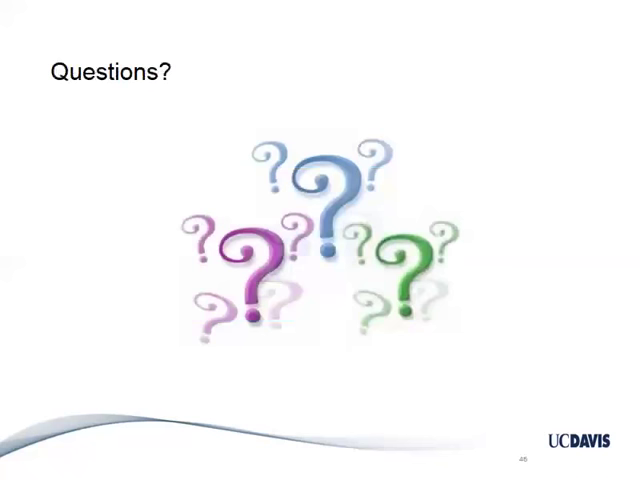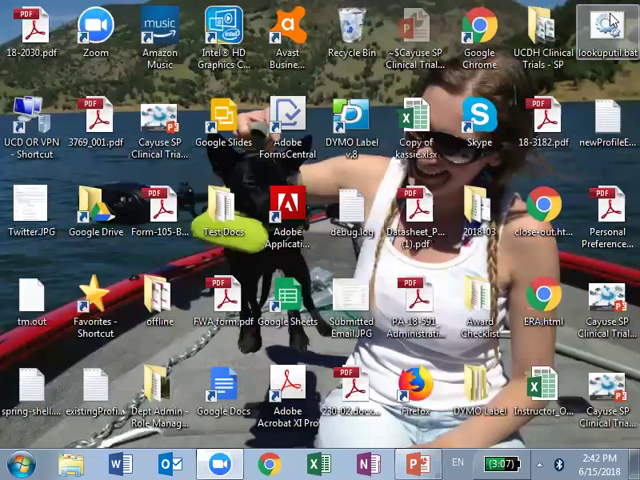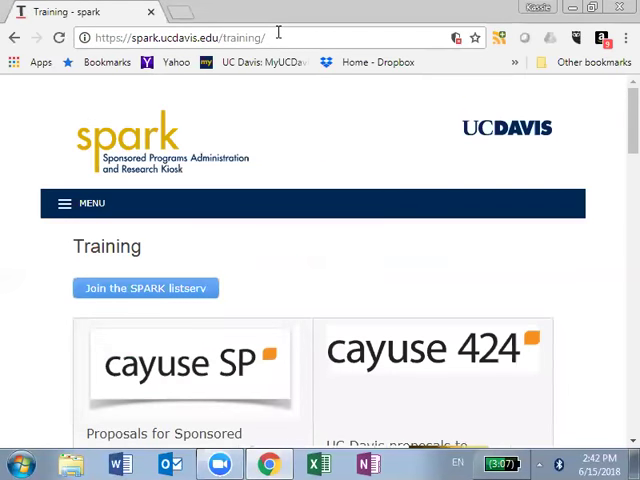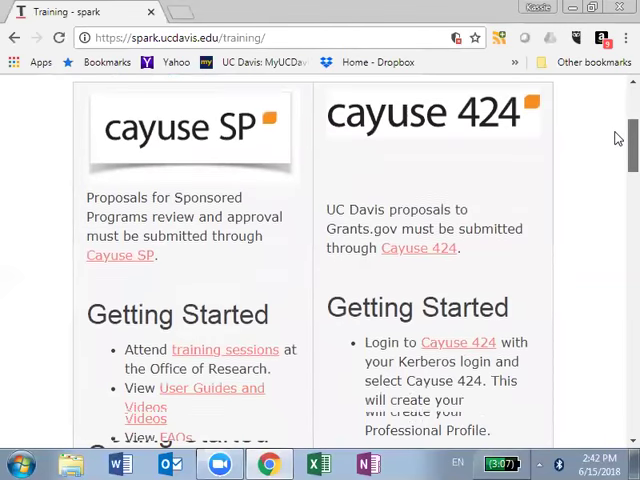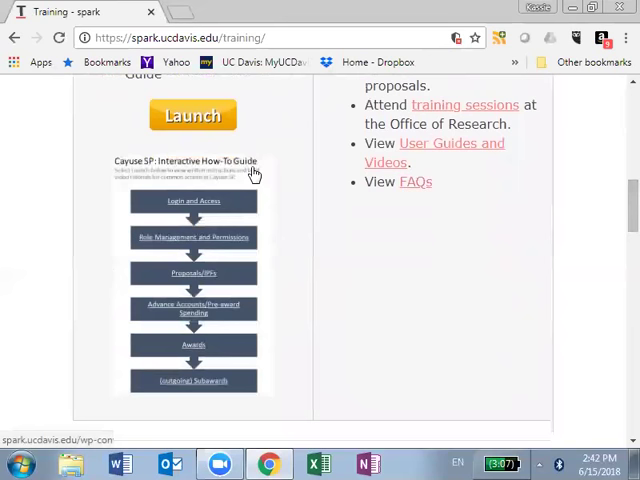And I have, let me show you actually. I've got a lot of resources. I really don't know why this is. Okay, so if we go to the Spark training page, this is where most of my resources are. And down here, I have this interactive how-to guide.